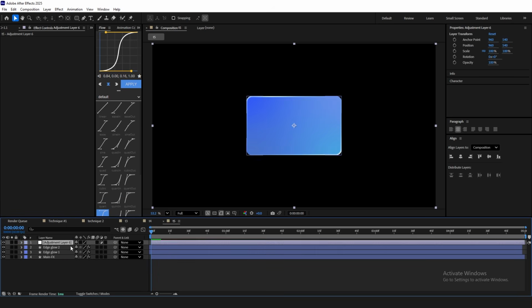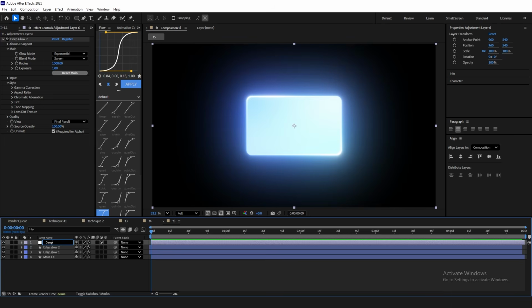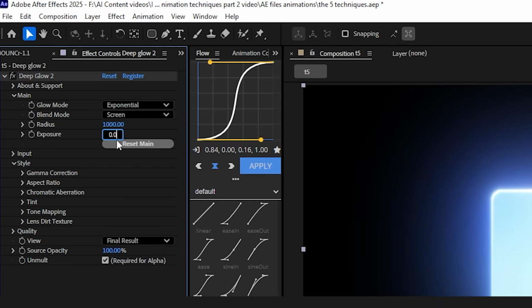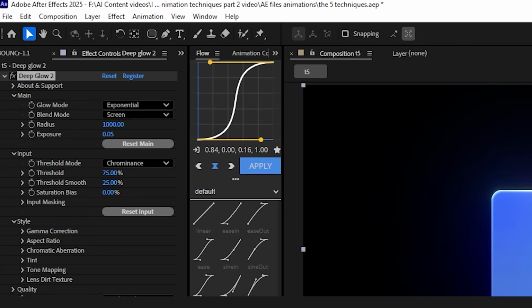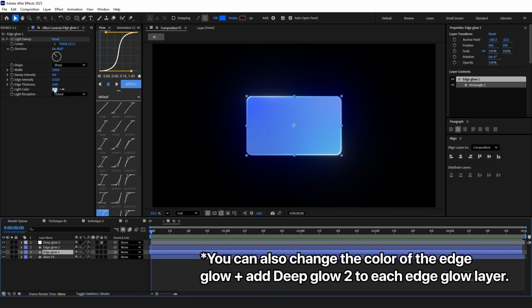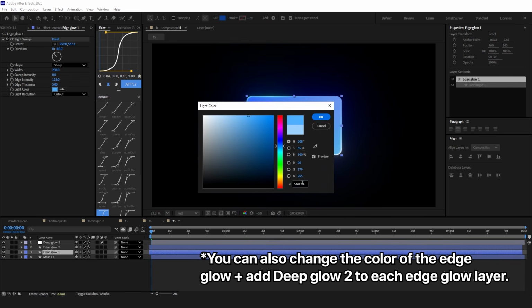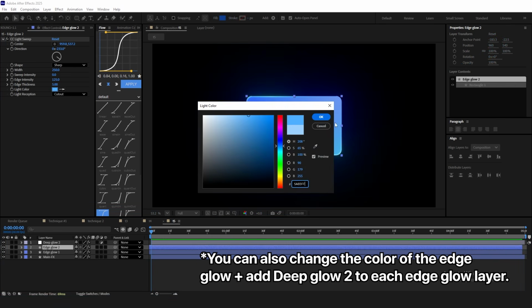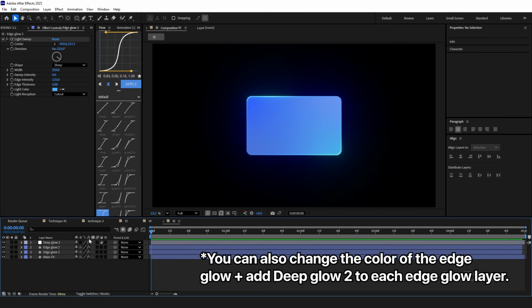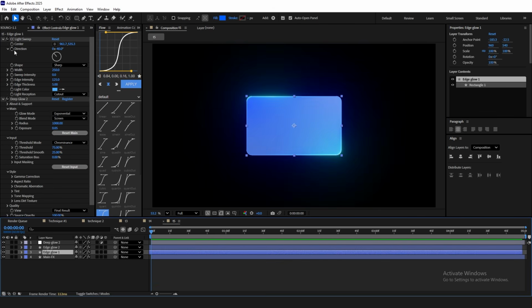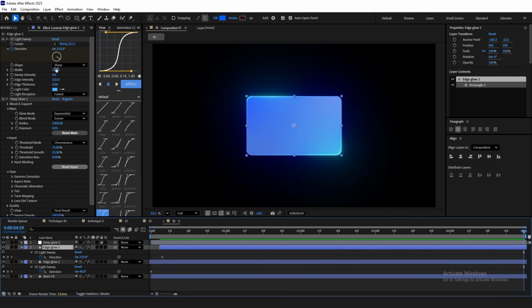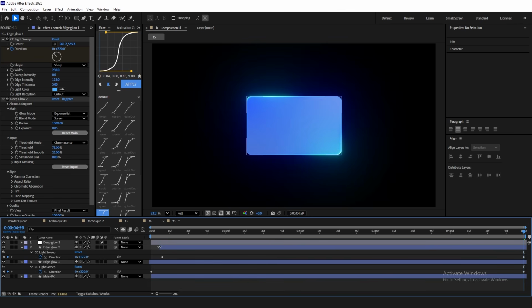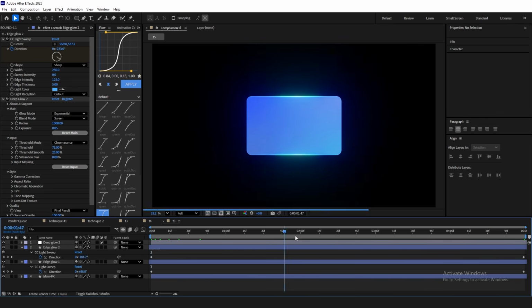Then create a new adjustment layer, apply the Deep Glow 2 effect to it. It's a plugin, check the description below for the download. If you already have it, you can copy my settings. I just reduced the exposure to a really low value and also adjusted the threshold and the threshold smoothness. Finally, you can animate the edge glows by simply keyframing the direction just like I'm doing here. And there you have it, a beautiful edge glow gradient.